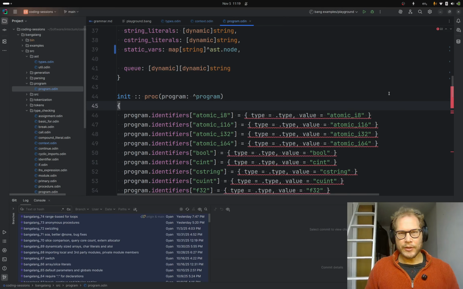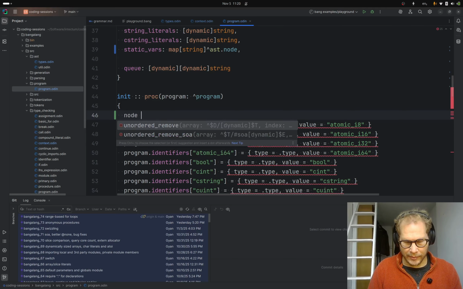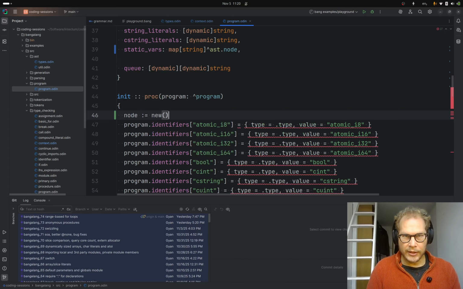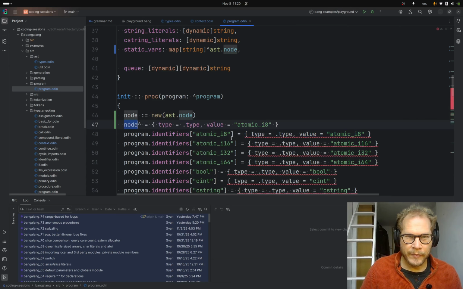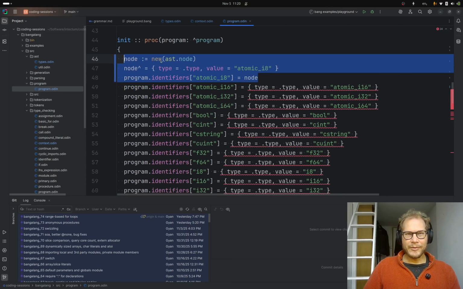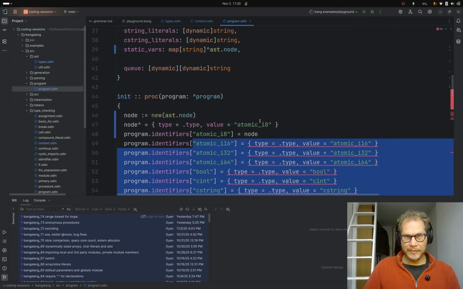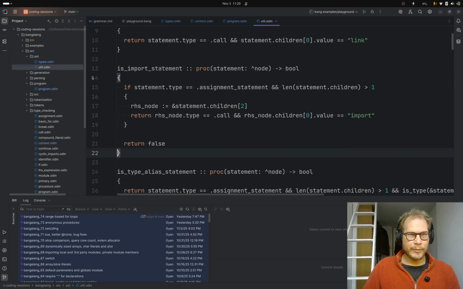To solve these kinds of errors, we need to make these pointers. The way you would normally do that in Odin is you'd create some node, and it would need to be new ast.node. And then to assign these values to it, I'd go like this, and then put the node in there. But I don't want to do three lines every time. That's kind of a pain. So I'm going to make a little utility procedure for this.